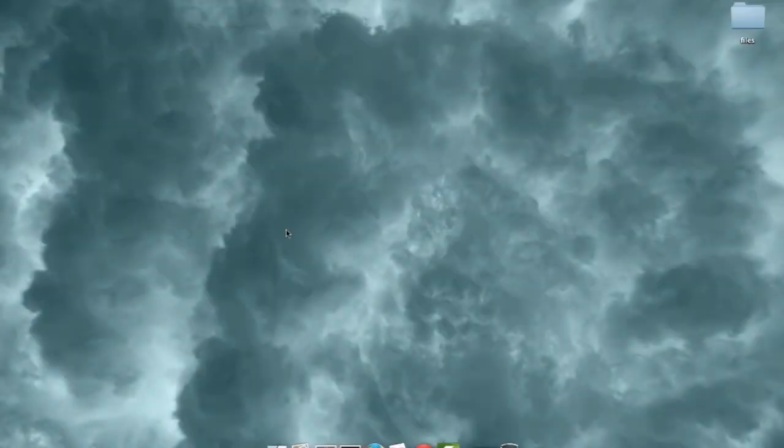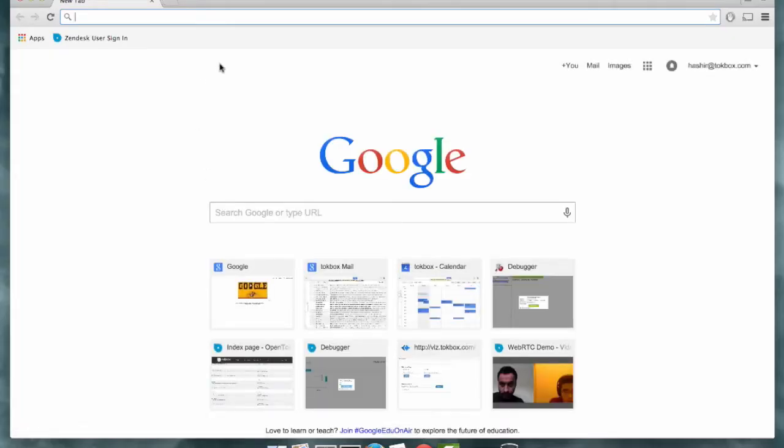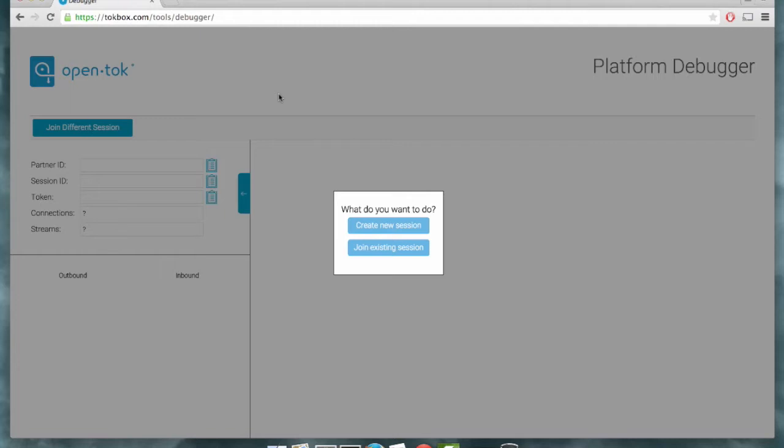Hey everyone, today I'm going to go over the TokBox debugging tool. We'll start off by opening a browser and navigating to the tool. And once you get in, you'll see two options. One is to create a new session, and the other is to join an existing session.